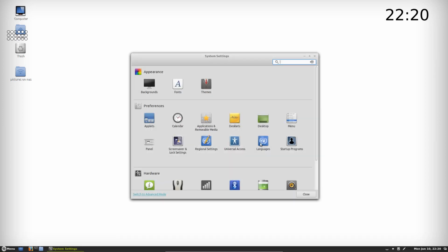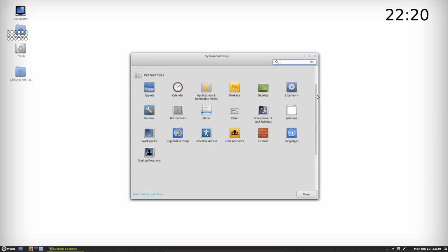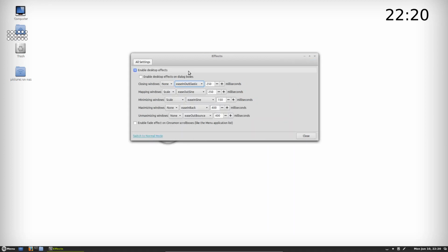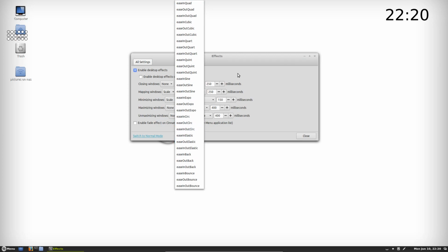So we'll just take a look at that box. So this is more unified than it was before in previous versions of Cinnamon, and you've got the advanced mode as well. So you could change the effects, for instance, and put in different effects on there.